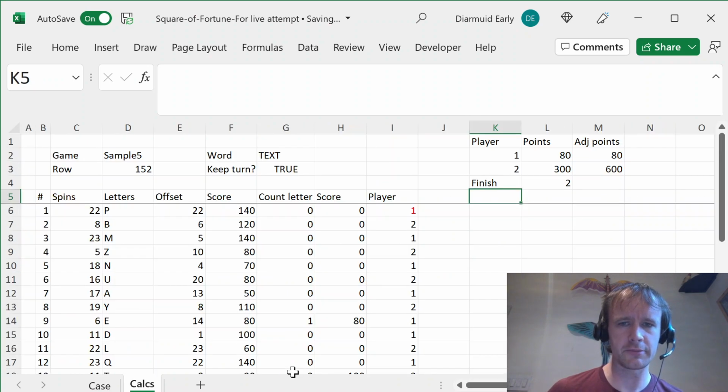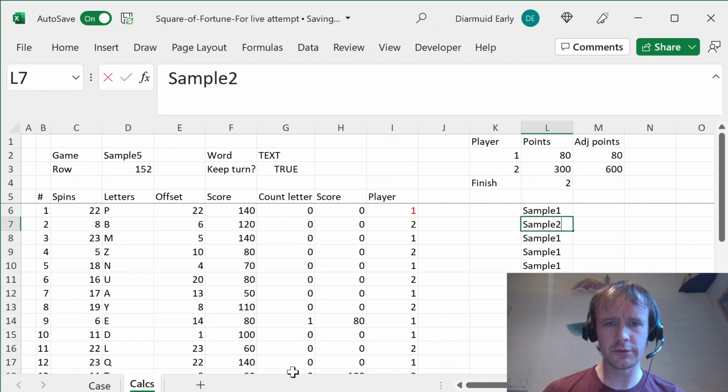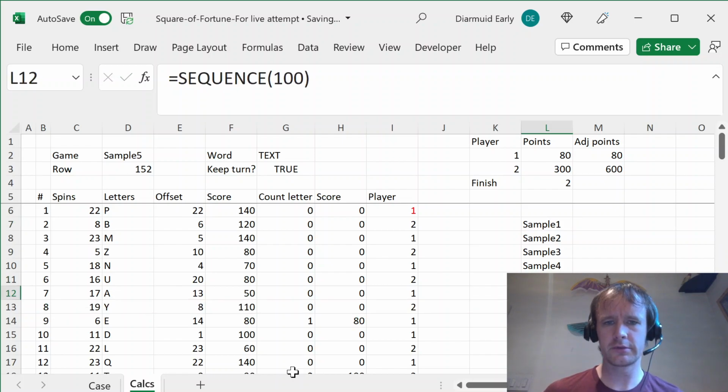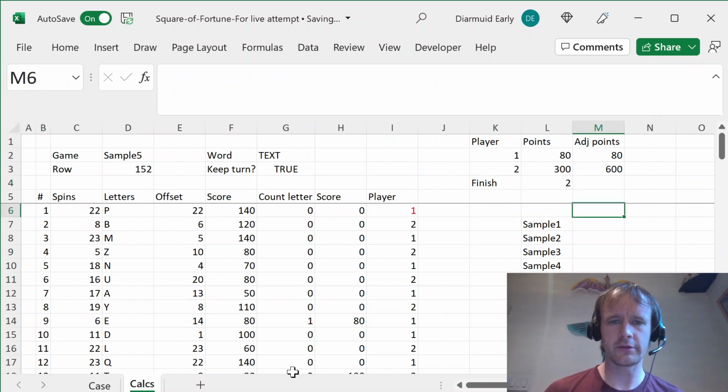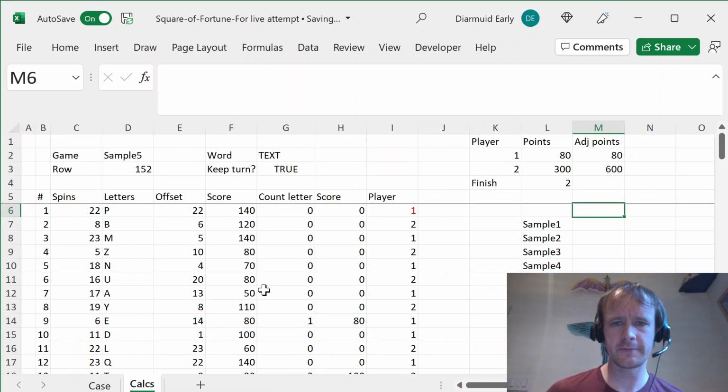And obviously I've only set it up to run once, so let's sample 1, 2. I'm just going to set up a quick table here to get all the answers. So that, and then sequence 100 for the actual cases. So the first thing that I need to know is the number of points. So that's the number of points on the first spin, which is this one here.